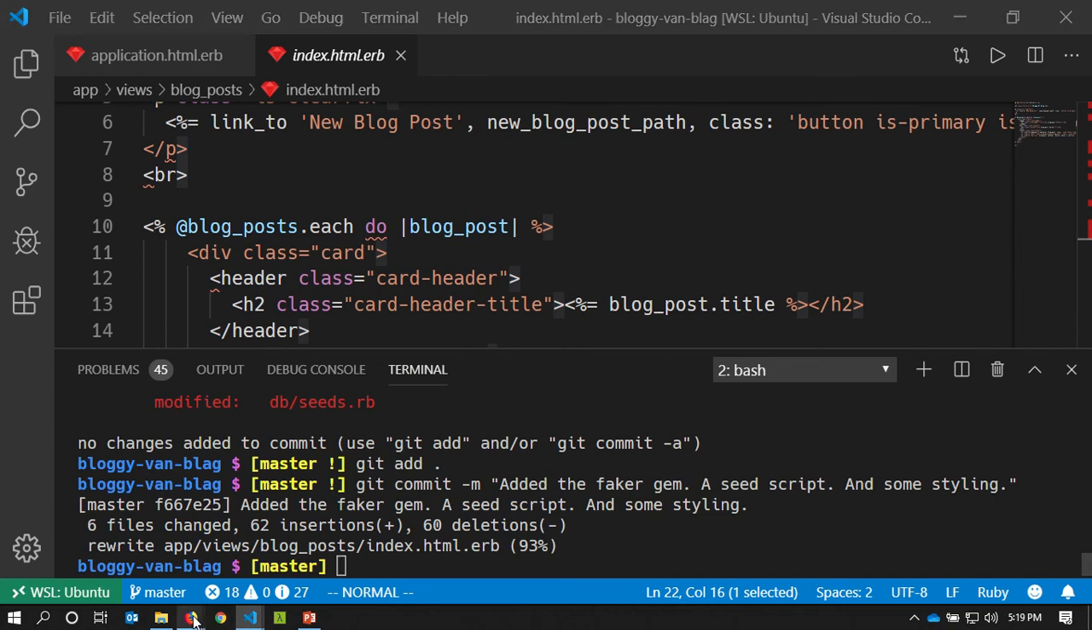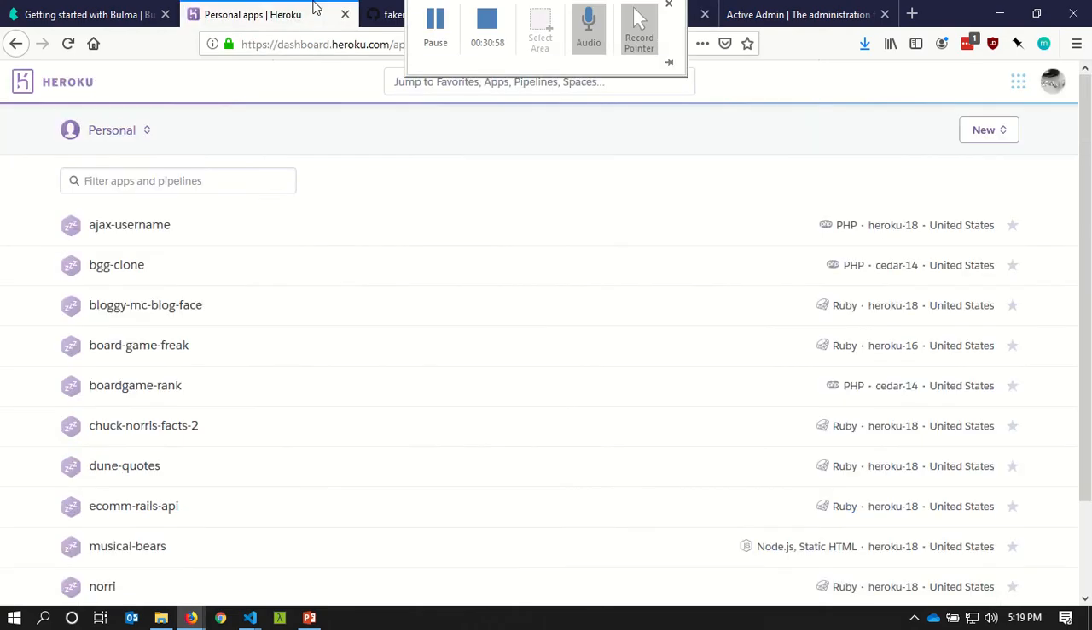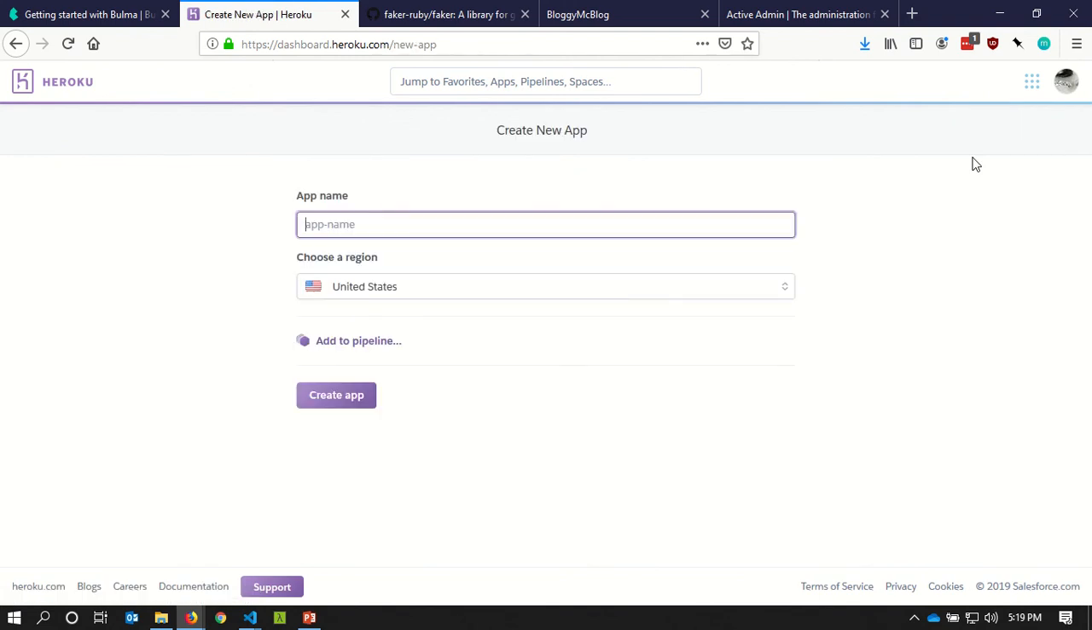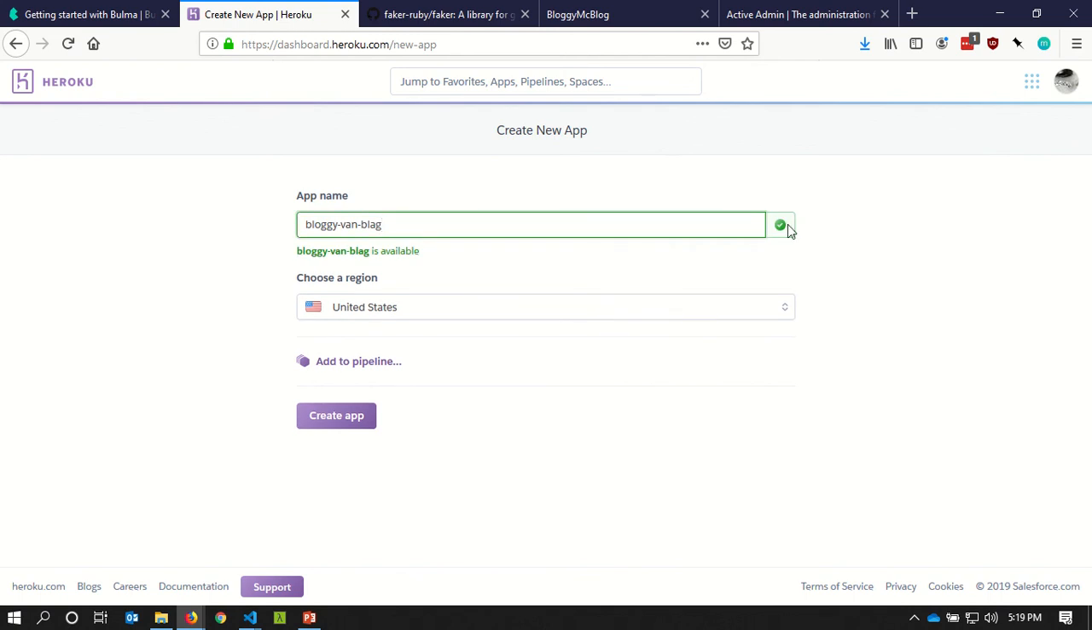And I'm going to now go to my Heroku account. So I have an account on Heroku, which is a cloud hosting company. It started its life as a Rails only hosting company. You can now host all sorts of applications, Node ones or PHP ones. And I can just say, well, I want a new app. And this is going to be my Bloggy van Blag. It's available.